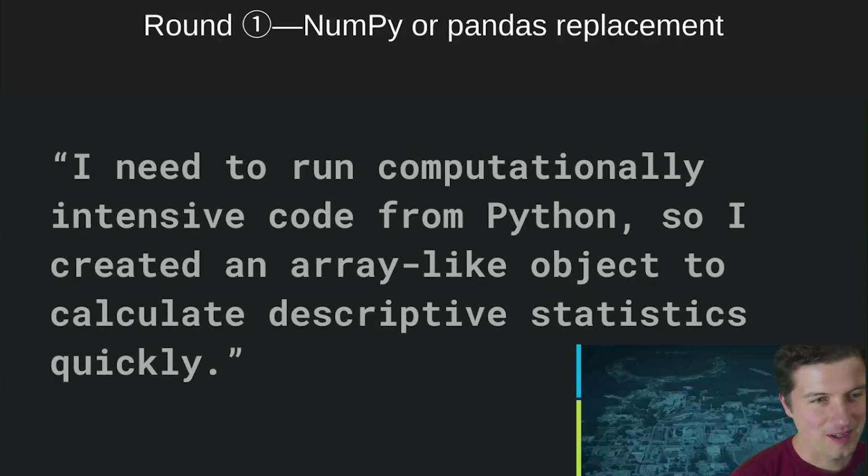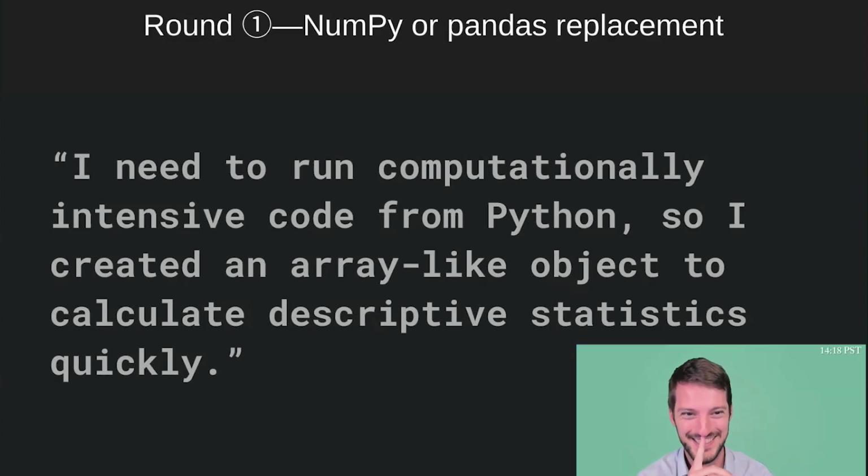There's one thing we can all agree on, and that is that making a new array library is probably more fun than whatever the original problem was. That's the aspect of your work you'll enjoy, but not the one that you'll get funding for.